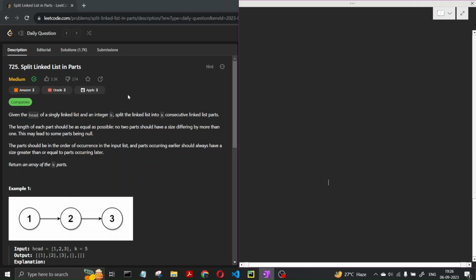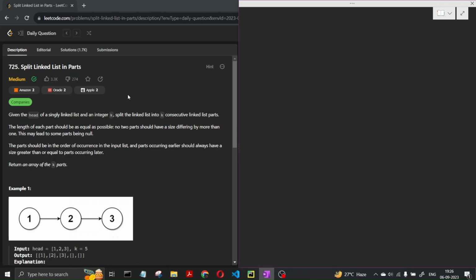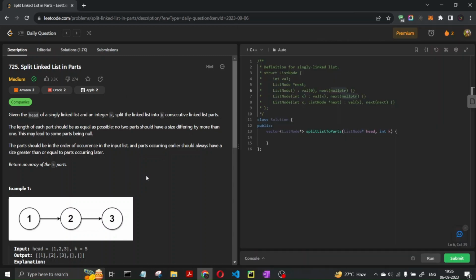Hello guys, in this video we are going to check out this problem, split linked list in parts. So here basically we have been given a single linked list, the head of the single linked list, and an integer k, and we have to divide this linked list into k consecutive linked list parts. So there are some conditions to be followed.